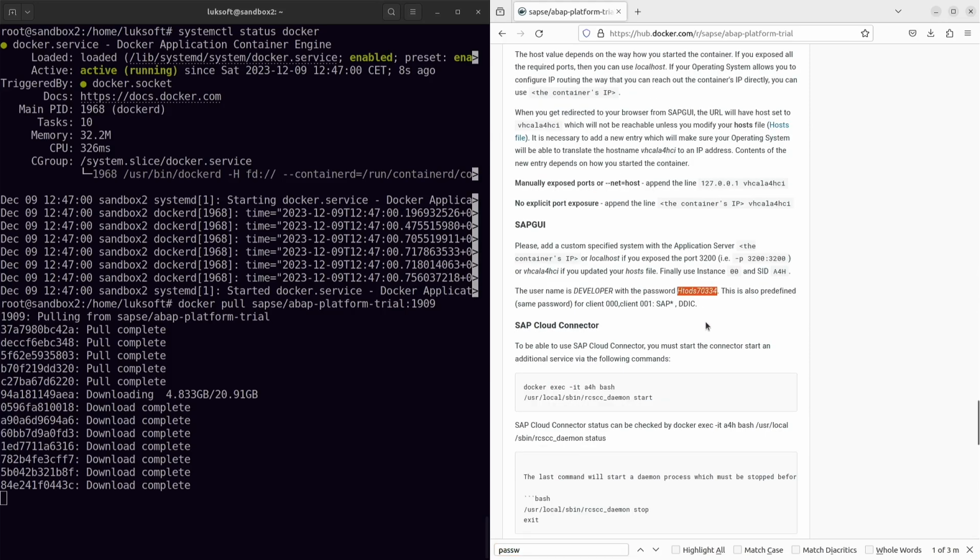Important piece of information. Password for the system. For the SAP* user, but also for the developer. It is worth copying this password aside, because it will soon be used often. 6 gigabytes have already been downloaded so far.